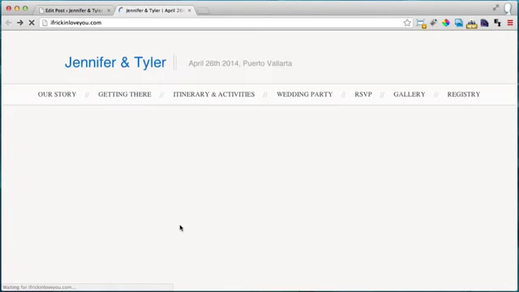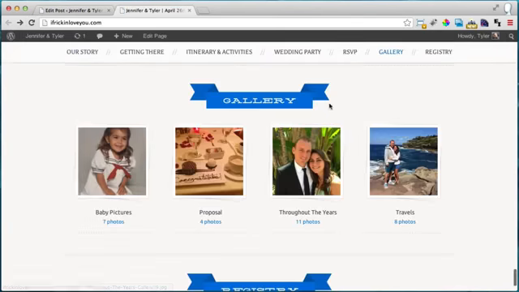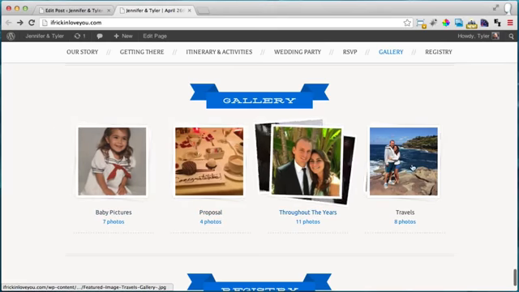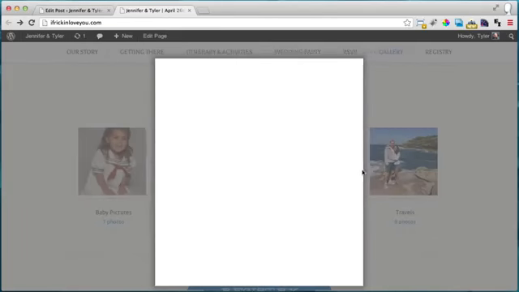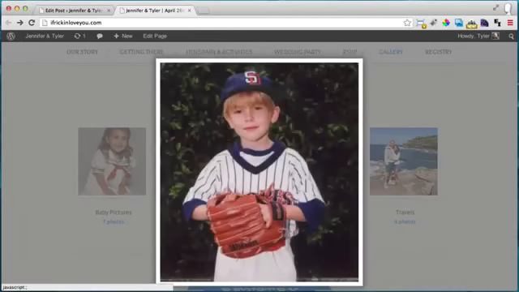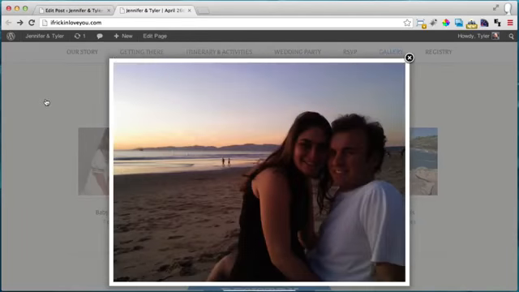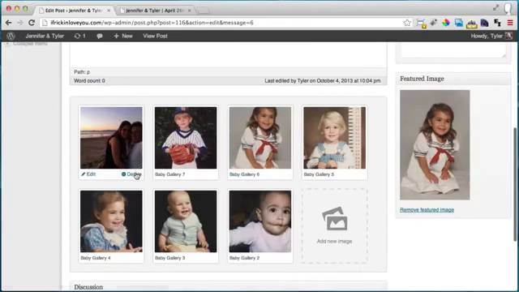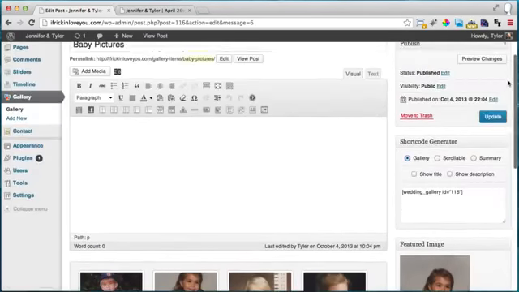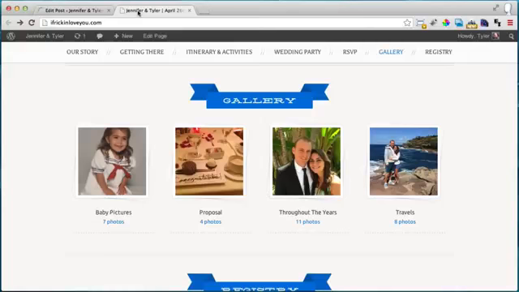So let's check it out and see if it works. And it looks really great. So we can click these and view these. And this one should not be in baby images. So we can remove that by going down here and clicking delete. Let's update that. And that completes our gallery.